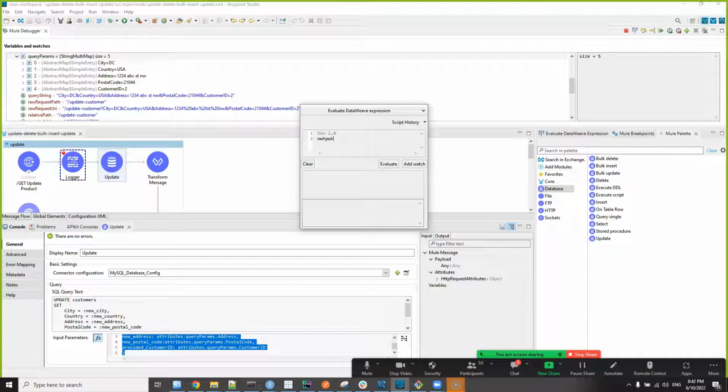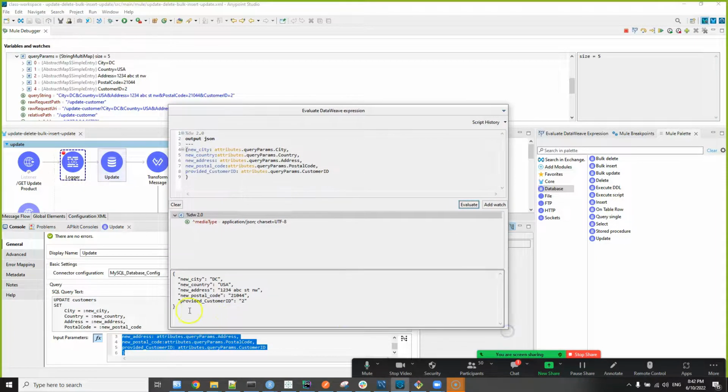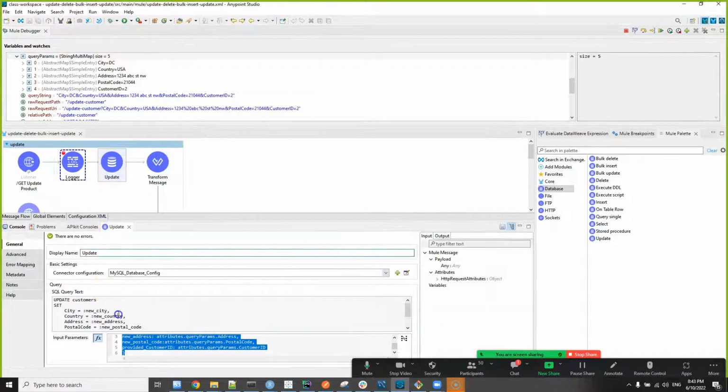Probably this one. Okay, and if I run this, it creates this from the query param, from what we sent in the query param. Increase the size here. So it creates this object. We have this object, new city, DC, new country, SA, new address, this value, new postal code, this value, and provided customer ID is 2. So for this customer ID in the SQL query text, what we have done is for this provided customer ID, which is 2, the city should be changed to new city, the country should be changed to new country, and so on. That's what we have done.